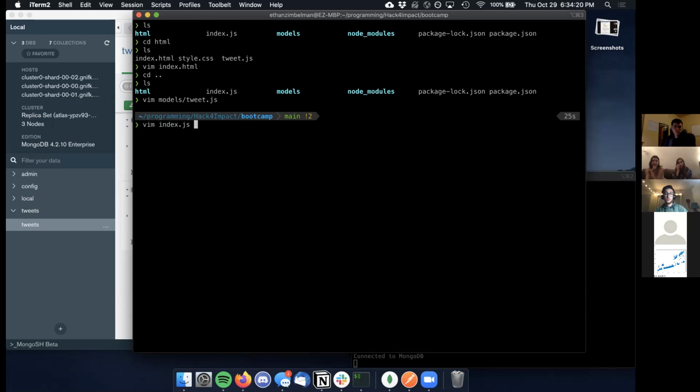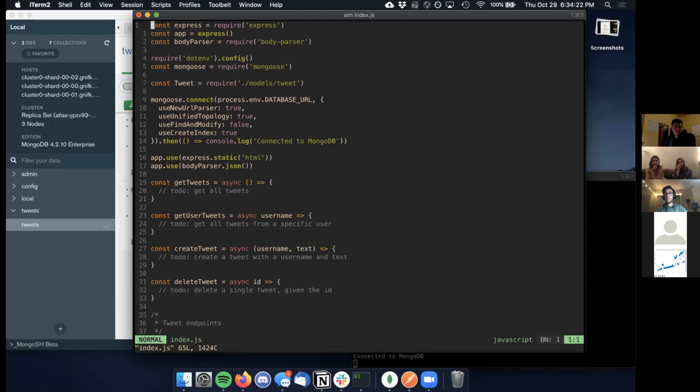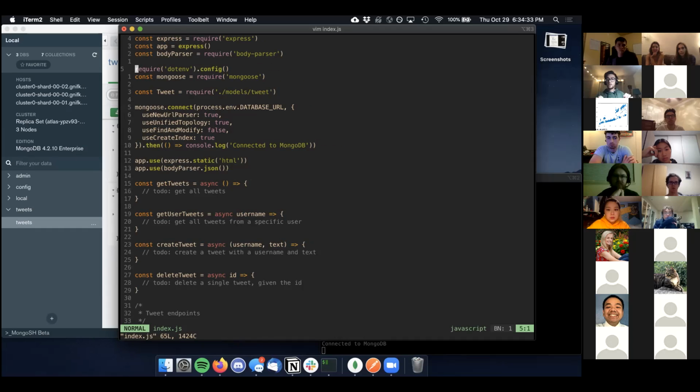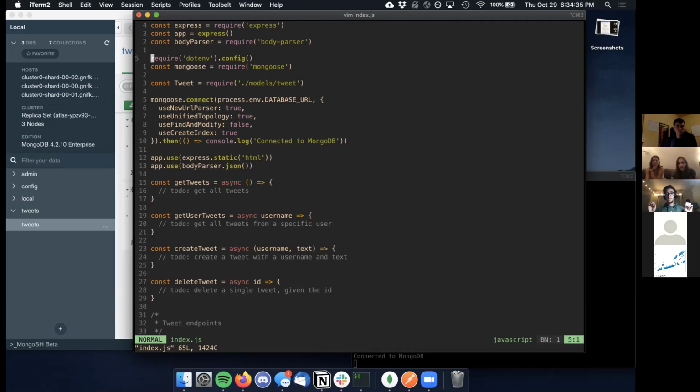So most of the work's going to be happening in our index file. I'll walk through this really quick. We're setting up our Express server. We have body parser. We're actually using an environment file to get our database URL because I don't want to show y'all, otherwise you can mess with my database. We're getting that tweet schema that we just showed with this line. We're connecting to the database with all this.